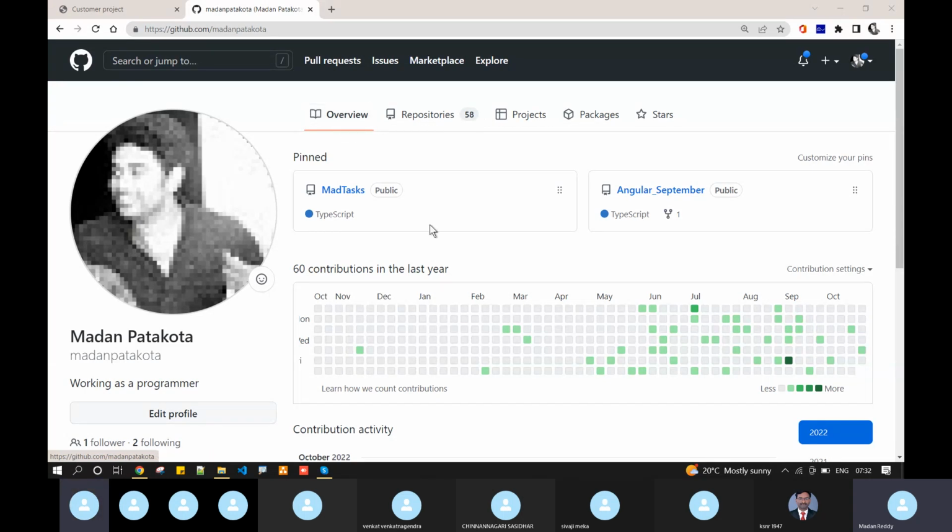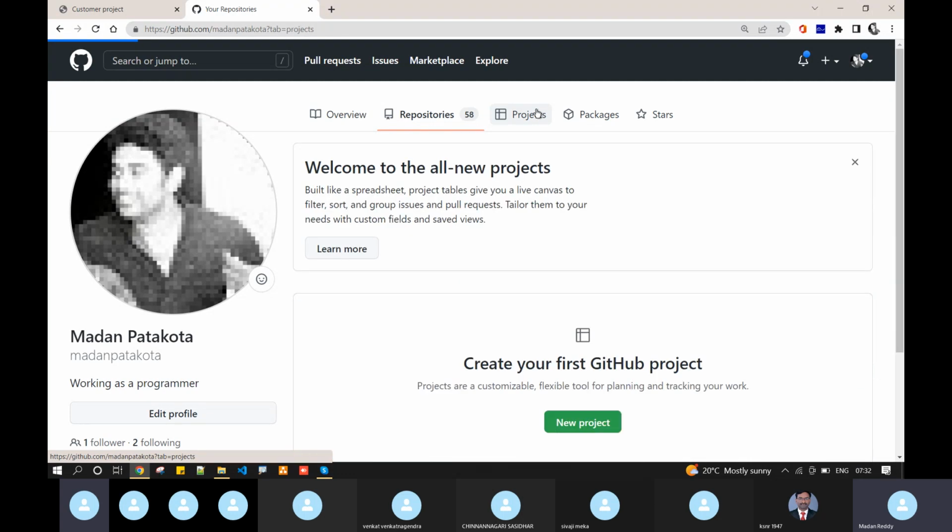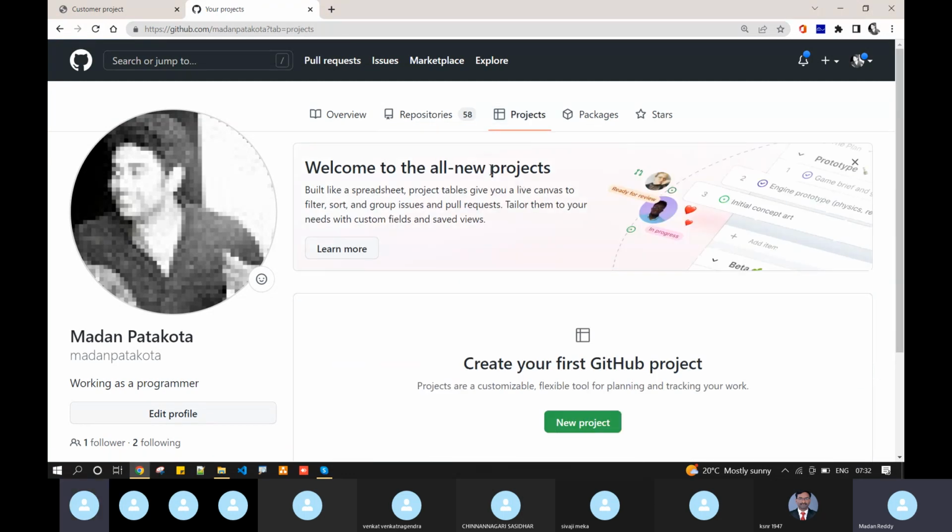I'm on the overview screen. If you observe here, if I click on repositories, what is happening? When I click on repositories, I can see the repositories-related web page. When I click on projects, I can see the project-related web page. You see the URL. First of all, you have to notice the URL.